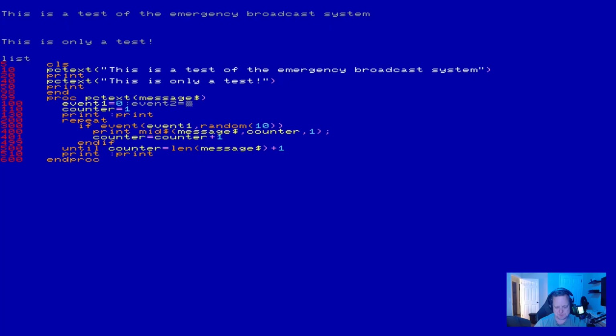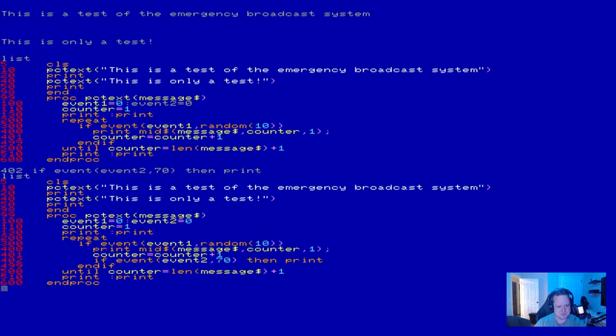Event 2 equals 0. Like, what happens if I go 402, I say if event 2 every second, then print. Would it just print random? So here's the question. Will it just print random lines every second that it's typing it out, or will it wait until it's done, or will it just call it? Let's see.